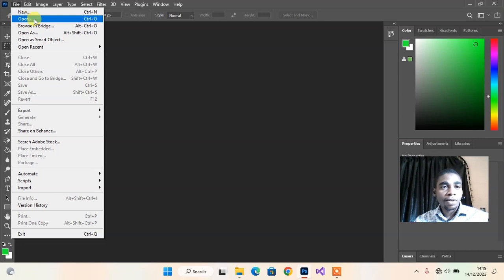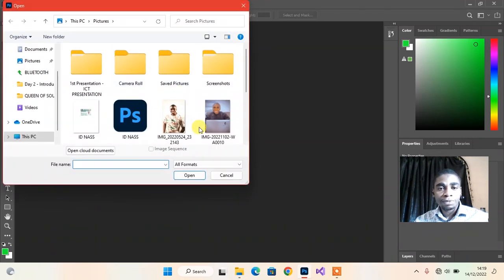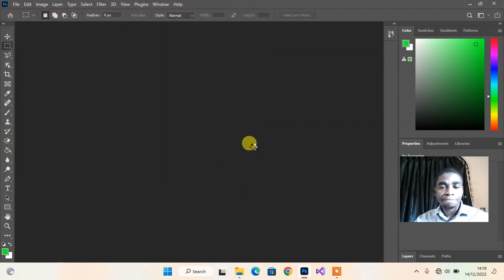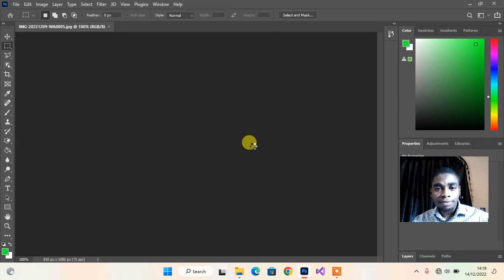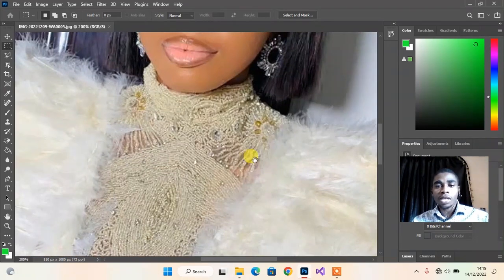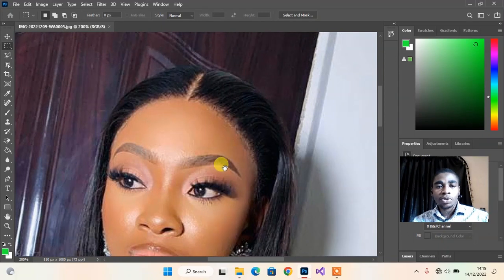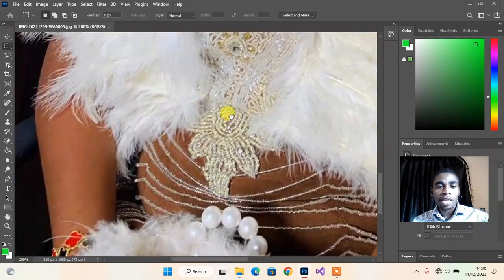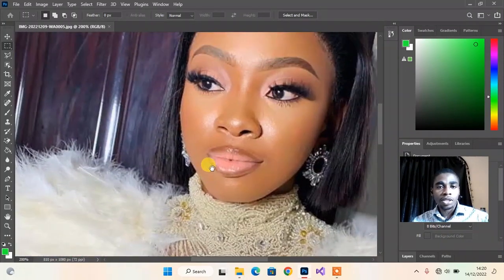So you can click on File, then click on Open there. Go to where I have the picture. I want to use this picture, then click on Open there. Alright, so this is the picture we'll be working with for today's tutorial. We want to see how we can cartoonize this picture, convert it to a cartoon using Photoshop.